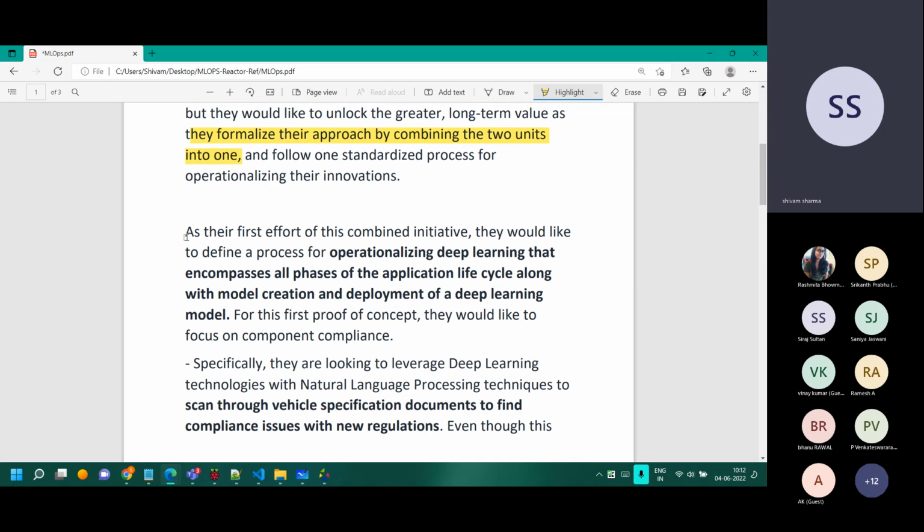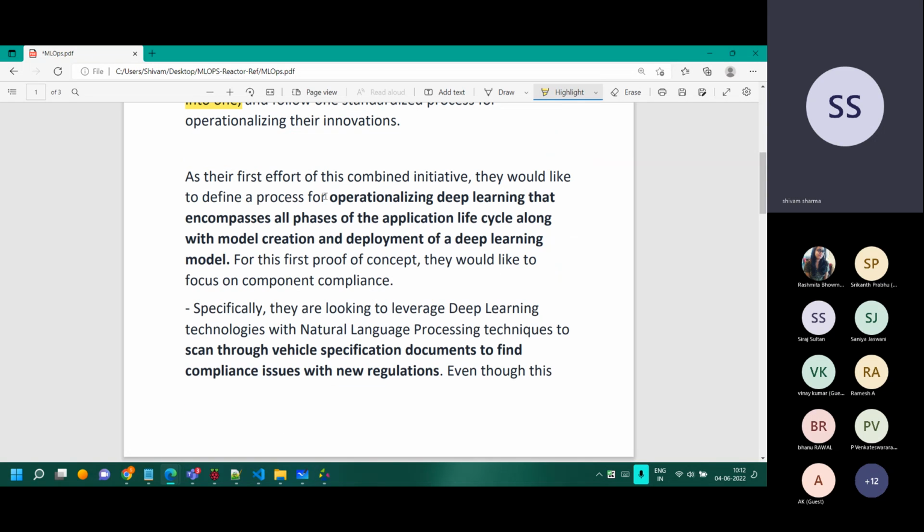So now, as their first efforts towards this initiative, they would like us to define a process for operationalization of the deep learning models that combines all the phases of the application lifecycle along with model creation and deployment of deep learning. So this is one of the major ideas which this customer is asking us to help them with.